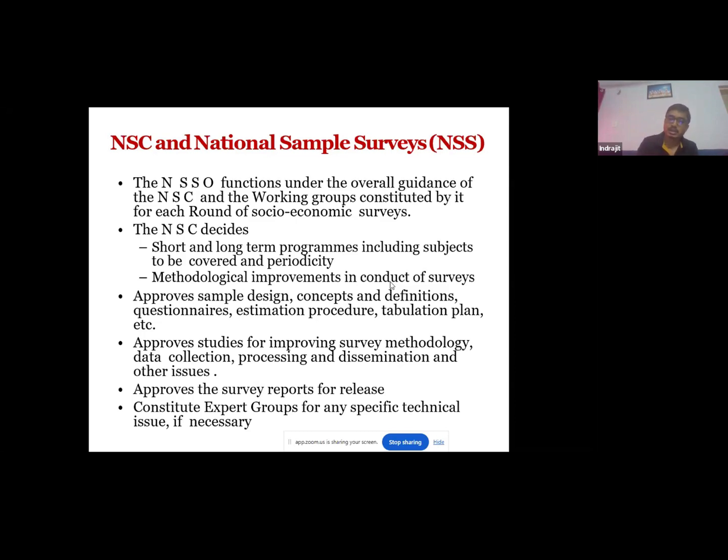And if you remember, sir, a few years back, the NSSO employment unemployment survey was ready. Only NSC did not approve it because there was a debate about the unemployment rate. So that report was not published. Now NSSO prepares the sample design, concepts, definitions, questionnaire, estimation procedure, tabulation plan, everything, but NSC approves it. They approve even the studies, survey methodology, data collection, processing, and dissemination. They also approve the survey report before release. So they operate under NSC.